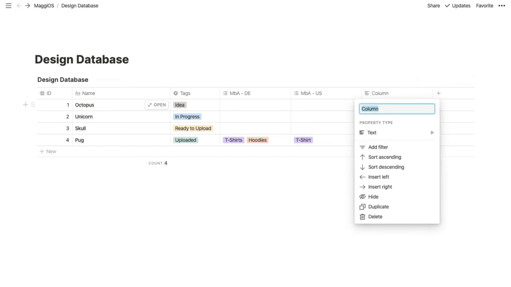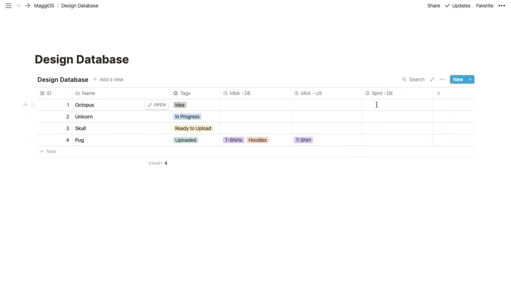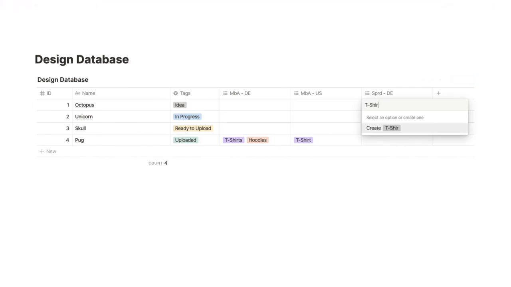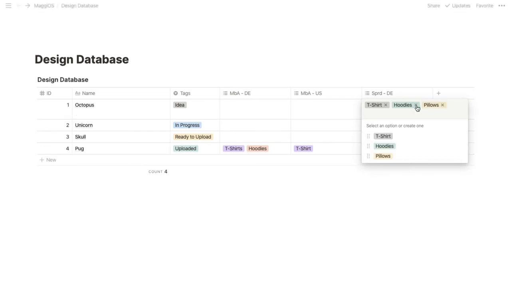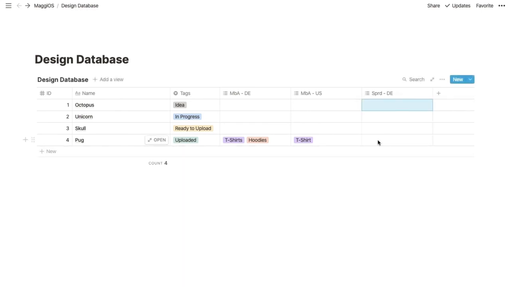And I'm also going to add Spreadshirt in Germany. And again, make it multi-select. And let's say there I only upload t-shirts, hoodies, and pillows, just as an example. So for every single design, you can really customize the products that you upload your designs to.